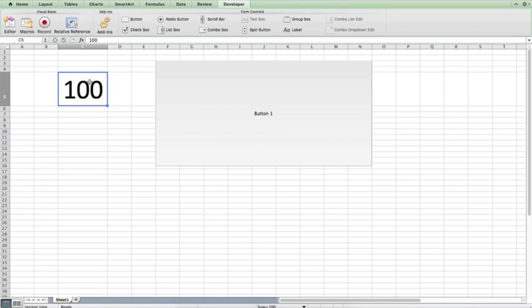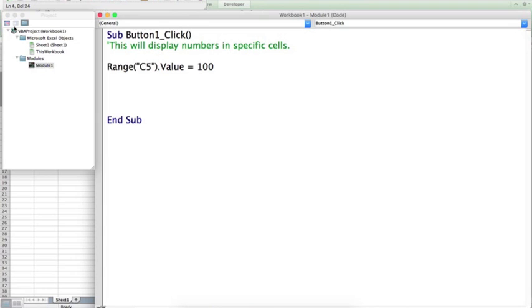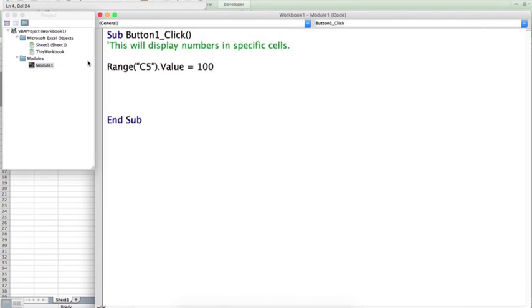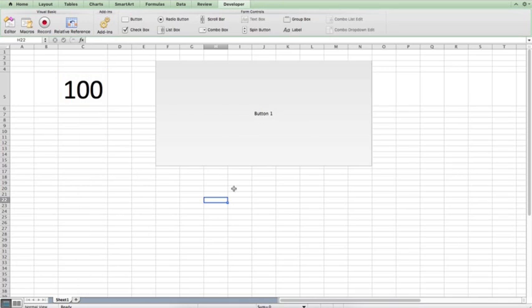If we wanted to change that value, just select Editor. If the module doesn't open up right away, double-click Module, and just change the value from 100 to 50. When we go back into our workbook, when you select the button, that cell will change from 100 to 50.